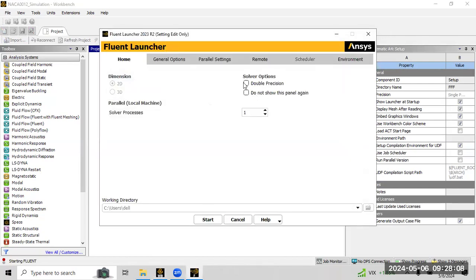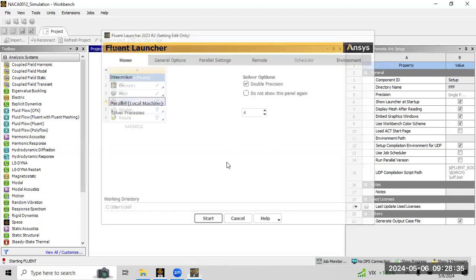Make sure double precision is on so that Ansys Fluent will consider more digits after the decimal point. You can select the number of solver processes based on your system. My system has 4, so I'm going with 4. If you have 2, you can go with 2. If you want, you can go with 1 also. That's fine. Then click on start.